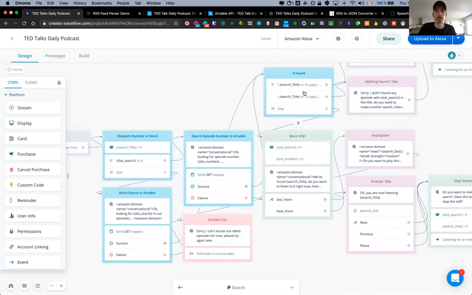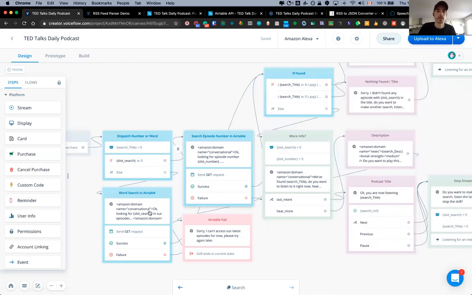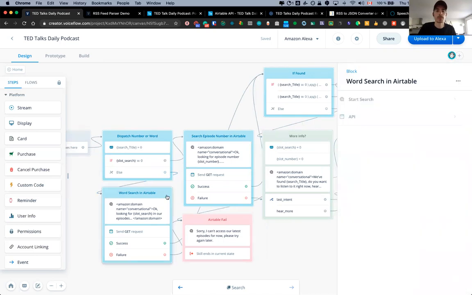So if the search title equals 0, and this, yeah, you know what? Before going to this part, I will talk about the two different API calls. We have to split that into two calls. The first one will be a search for a word in the title. The second one will be a search for an episode number. And we have split that simply because the conversation is a bit different, the wording.